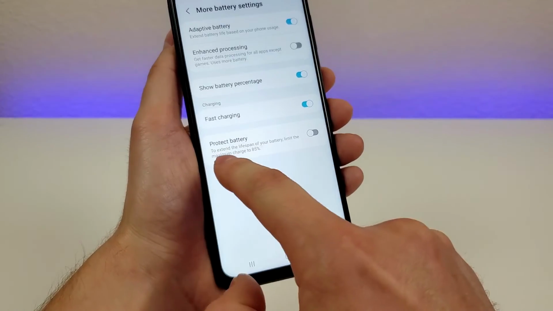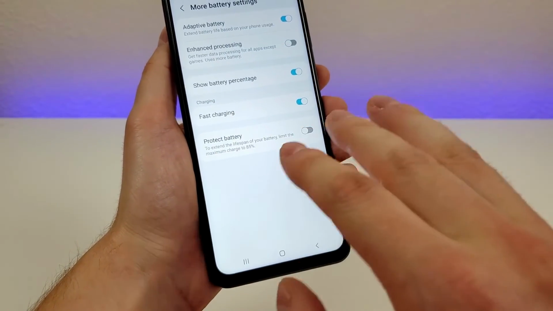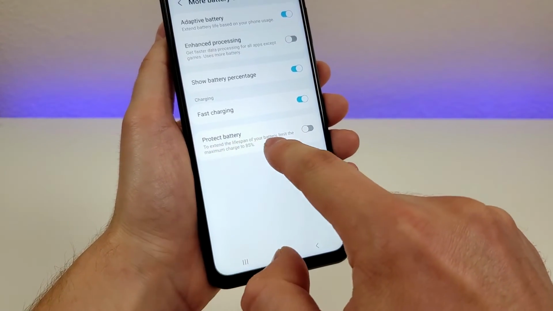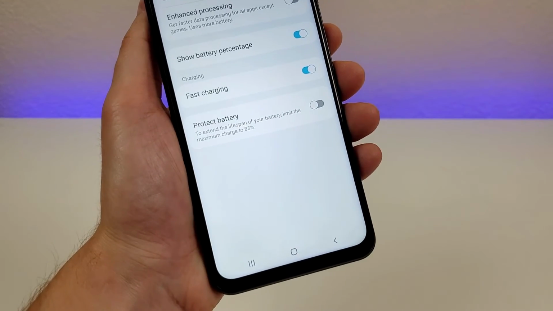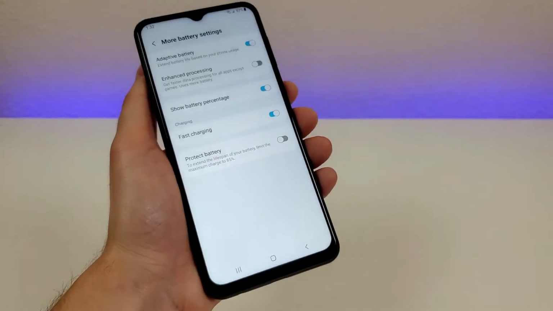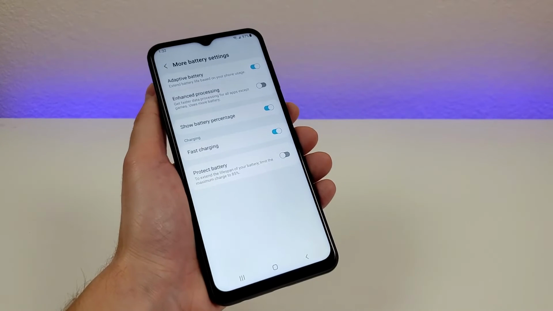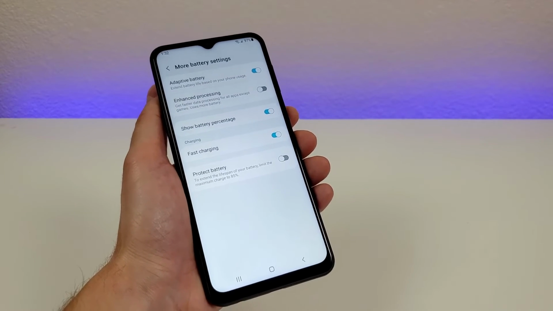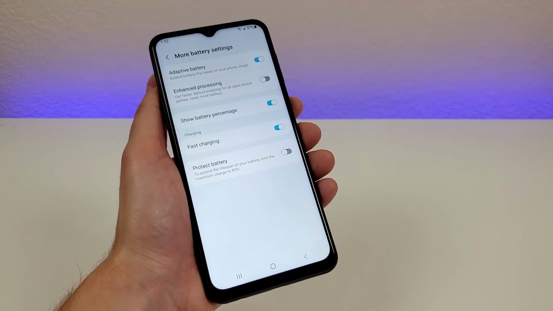And then you can see here, protect battery. If you want to enable that, it will extend the lifespan of your battery and will limit the maximum charge to 85%. But keep in mind then that you'll have 15% less battery capacity with this device at all times, unless you do actually recharge it to 100%.